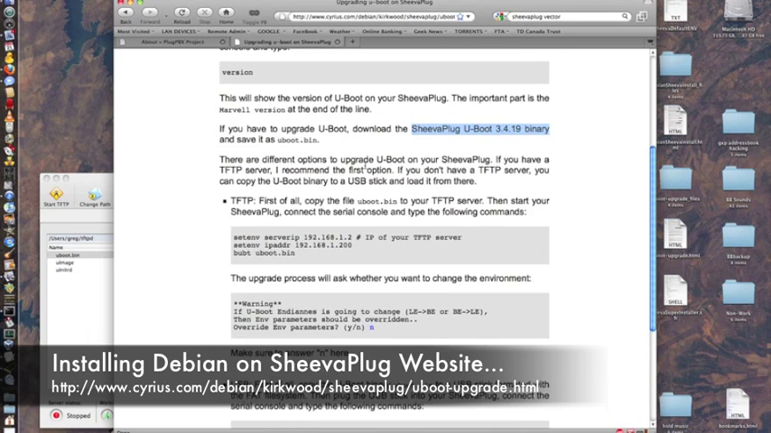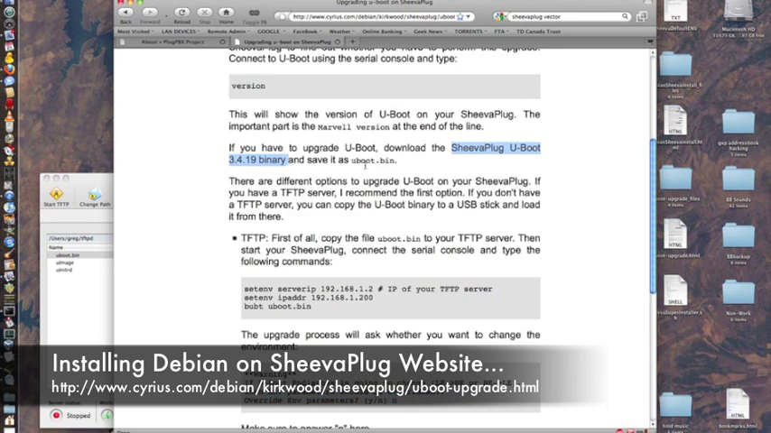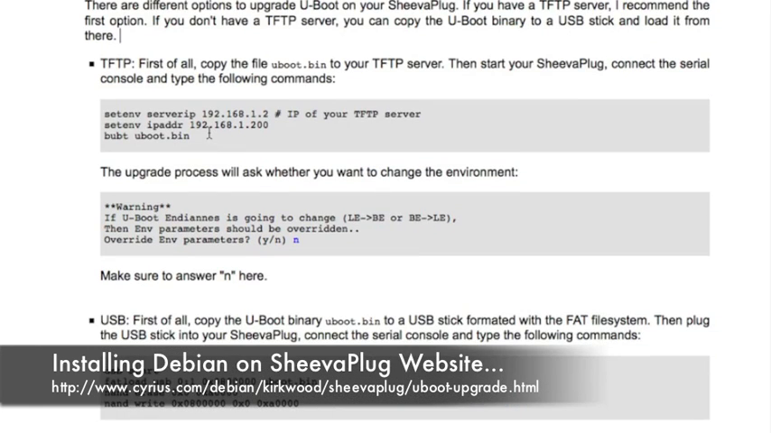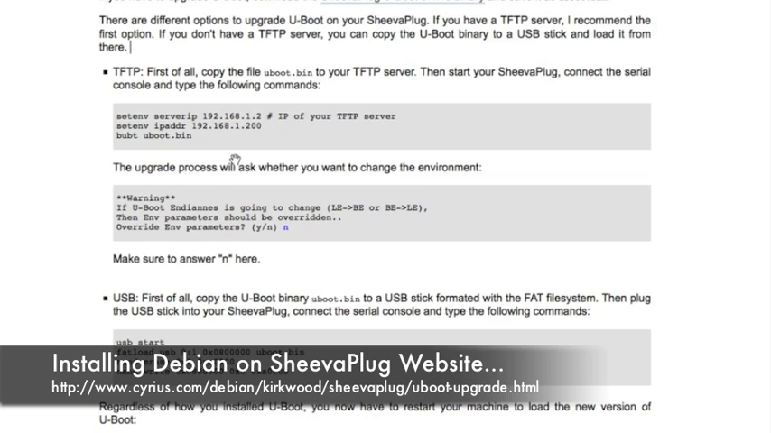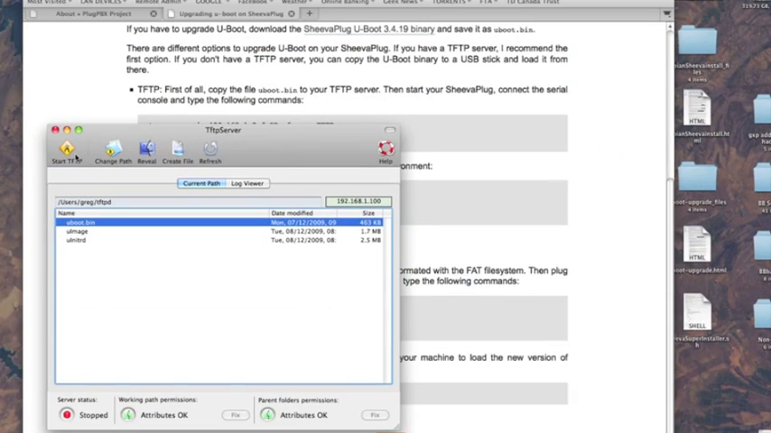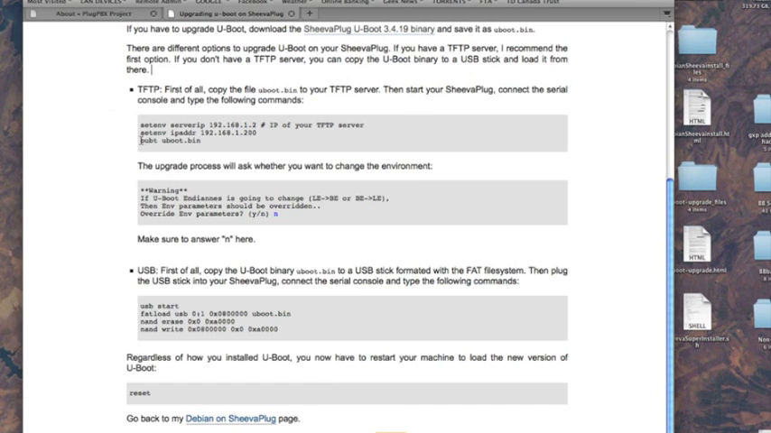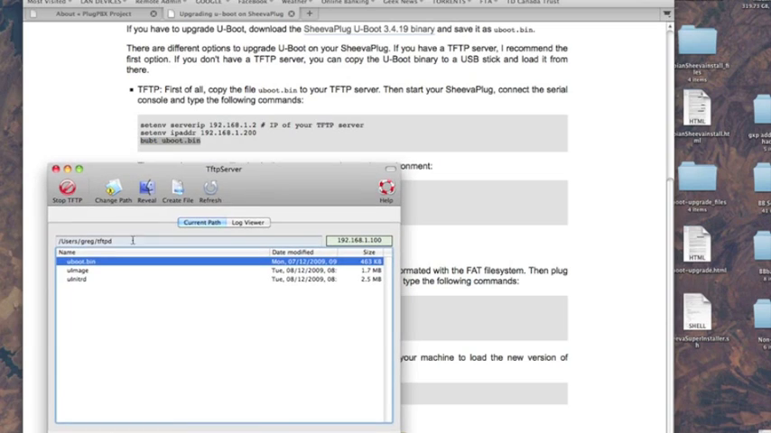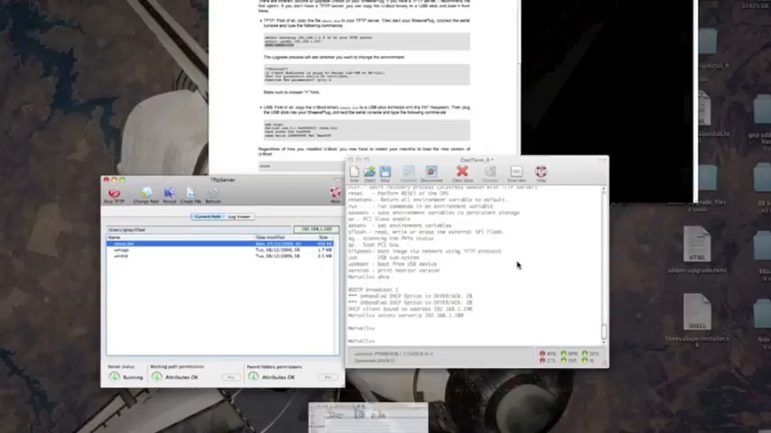Let me zoom in. Oops, that's not what I wanted to do. There we go. U-Boot binary. You can get newer binaries off the plugcomputer.org website as well. That's secondary. So with this app here, I'm going to go ahead and start the TFTP server. And what I will do now is run this command here, the U-Boot updater. It's going to pull the file with the same name and then update the flash in this device.